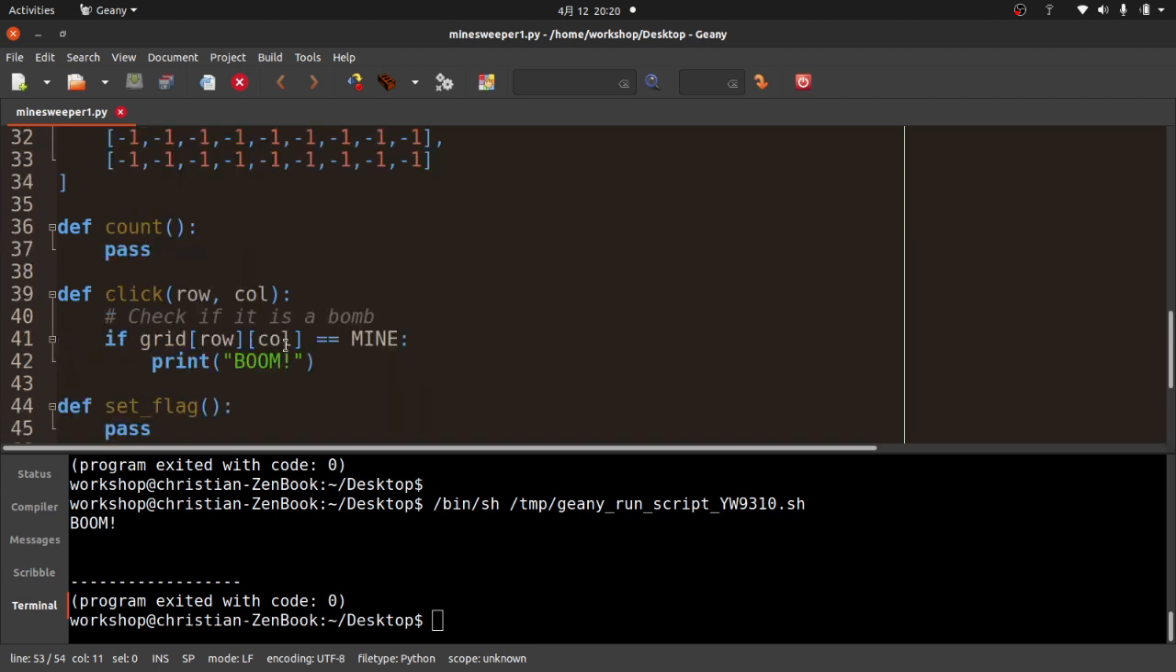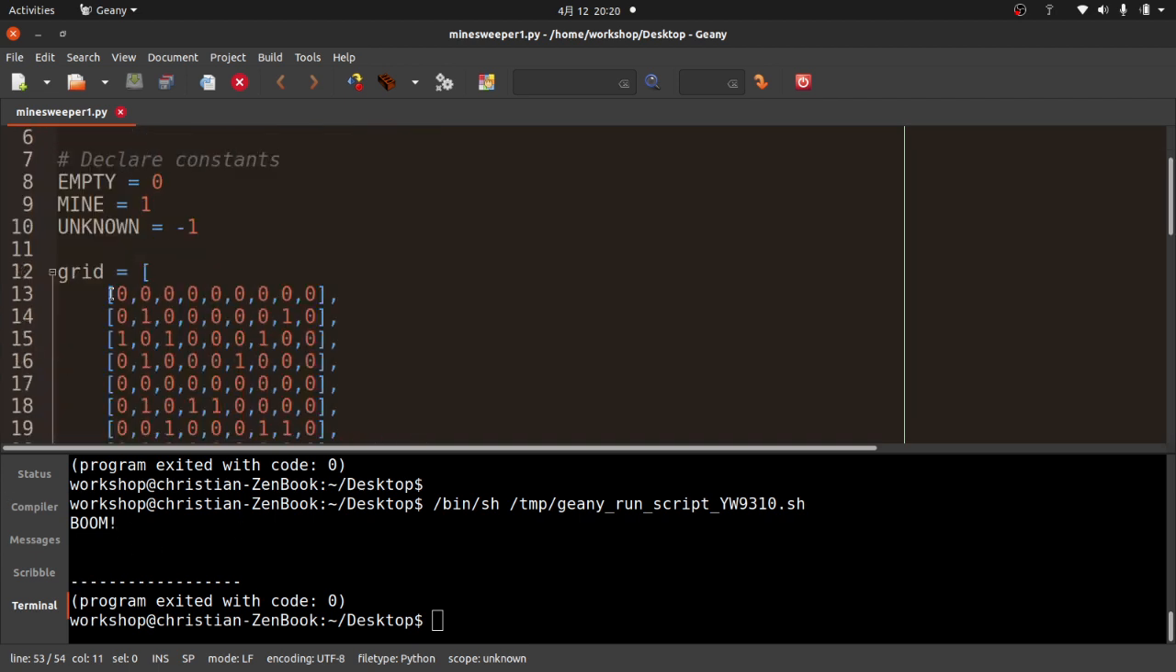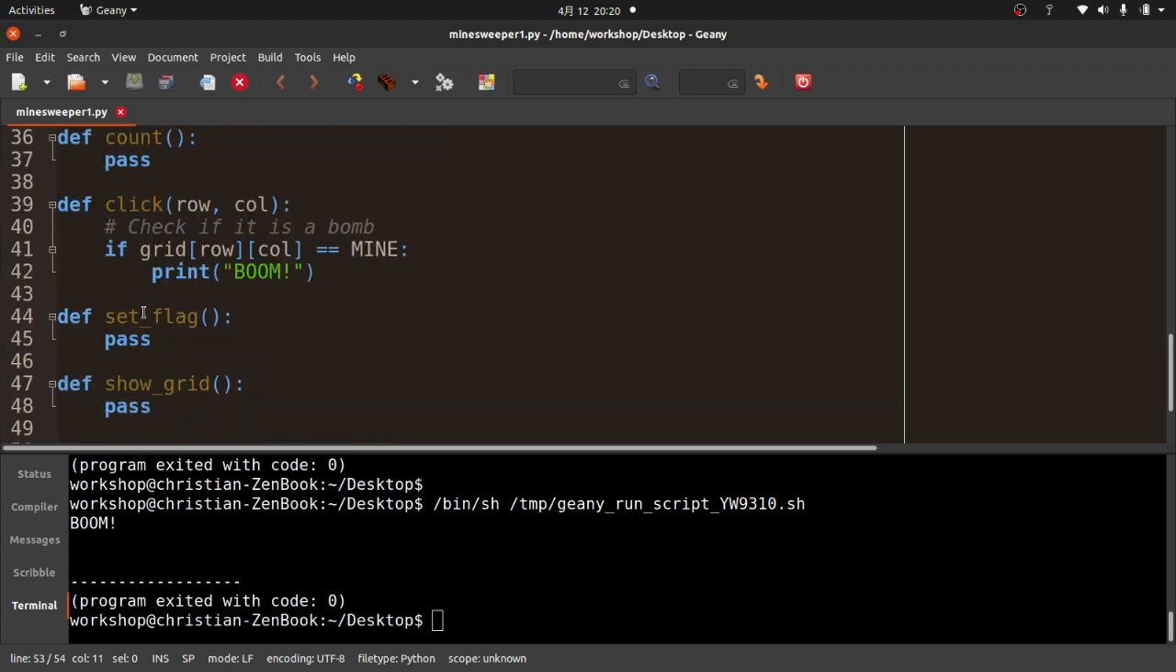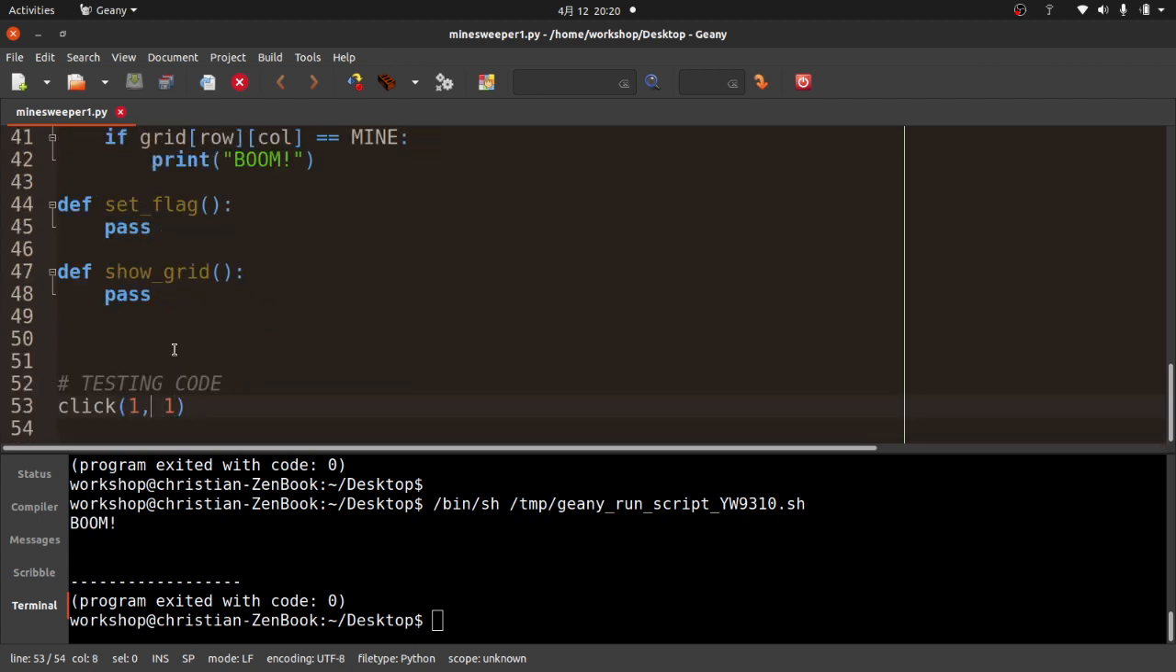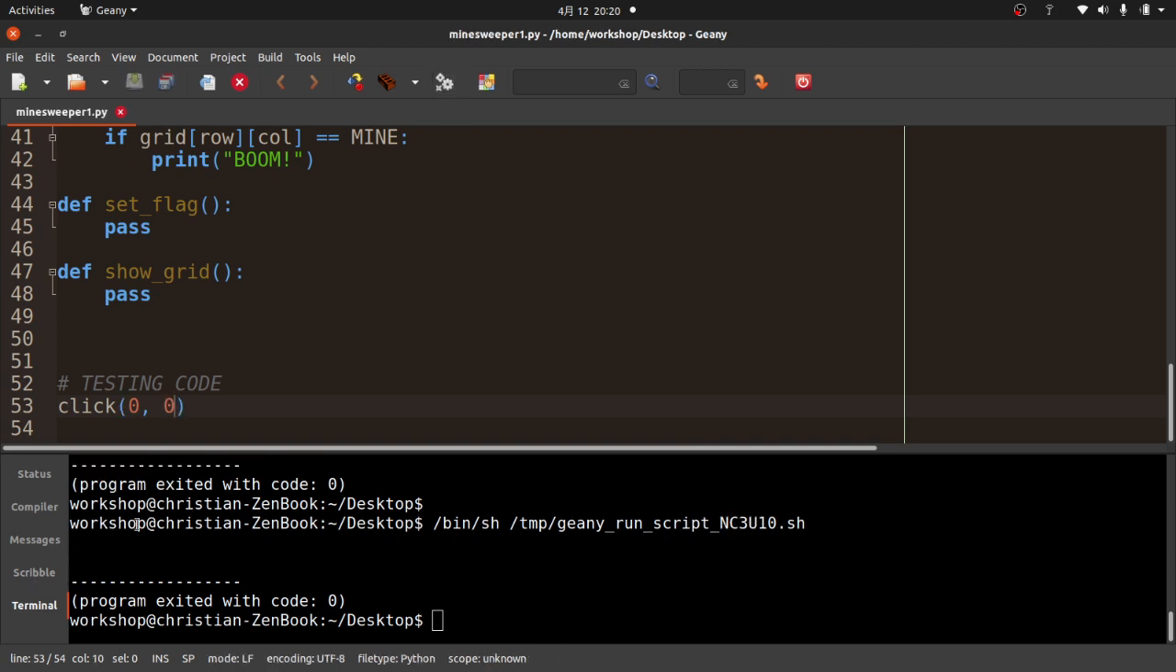Now, that doesn't mean the code is working correctly. So we should also test it on an empty spot. So I'm going to do 0, 0. And run it. And you can see nothing came up. So this gives me some confidence that it is working correctly. And I think it's working correctly.